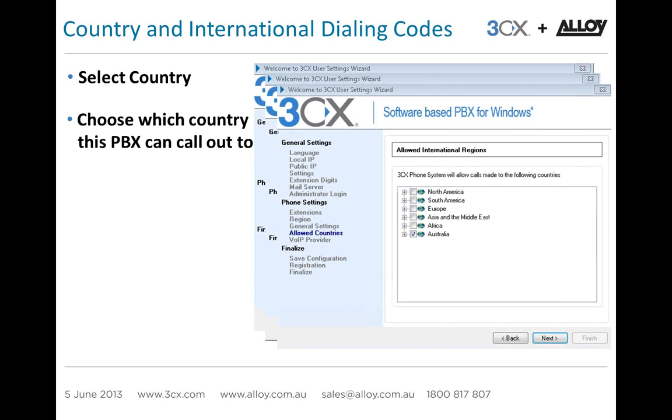Some of the security features in 3CX, which I find really, really good. For instance, if we're in Australia and we don't want anyone else to call out of the country, we can just select only Australian calls. We can block any other calls going out of this PBX. By expanding the plus signs, you can add and remove any countries you want. Any country that you want this PBX to dial, that's all you need to do.